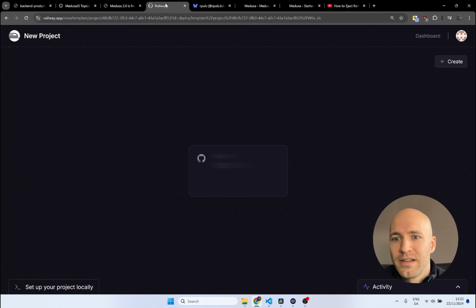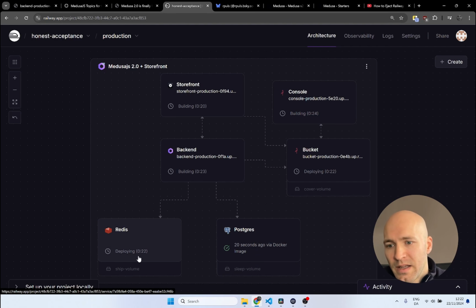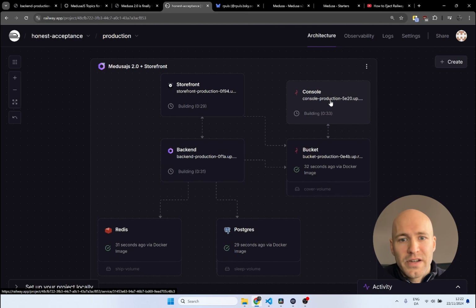I'm just gonna pause. And here we are at Railway, and you can see now the canvas has been populated with all the bits. The Postgres is already running. And we are deploying the Redis. We're deploying the bucket storage that's ready now. Redis is ready. The console is not ready.